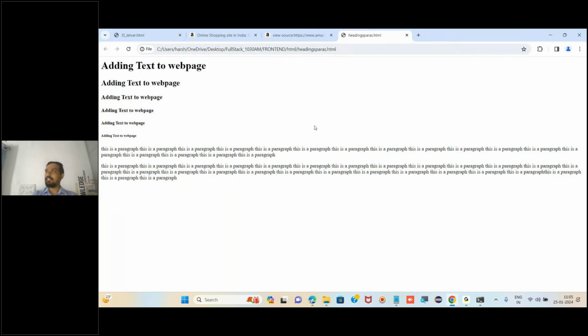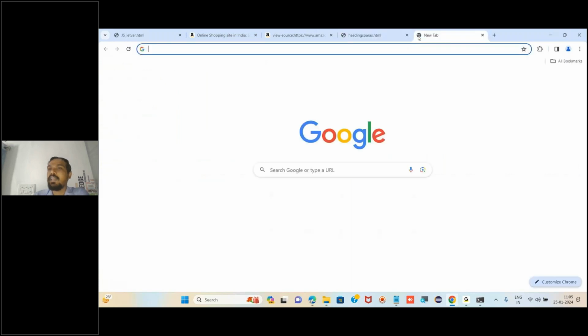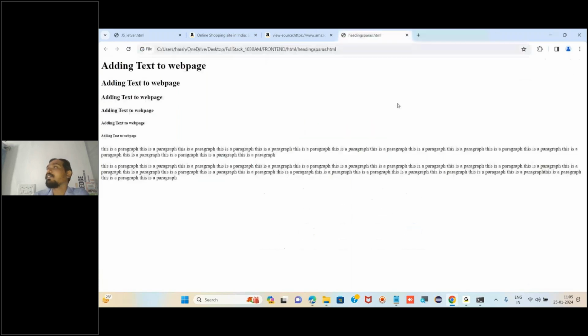Headings are H1 to H6. Now here on the top, this is actually called a tab. Here the plus symbol is there, right? If you open something, new tabs, this is called what? Tab. On the tab, whatever is there is called the title. It is called what? Title. If you look at this, there is a title, right? Online shopping site in India, something.